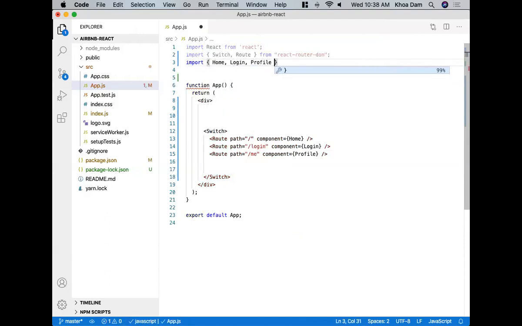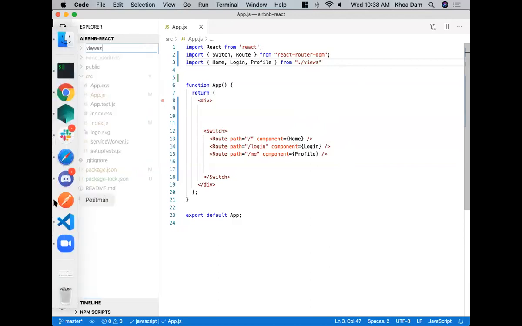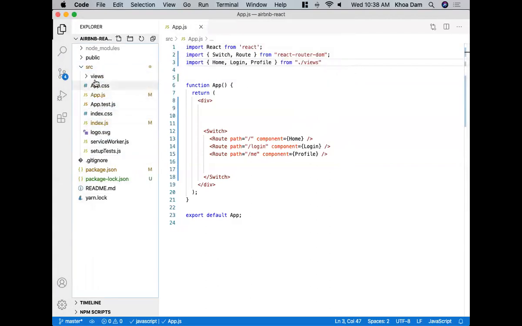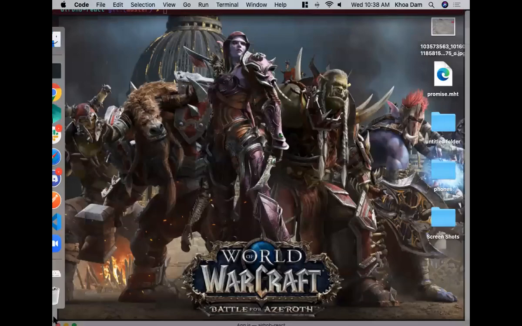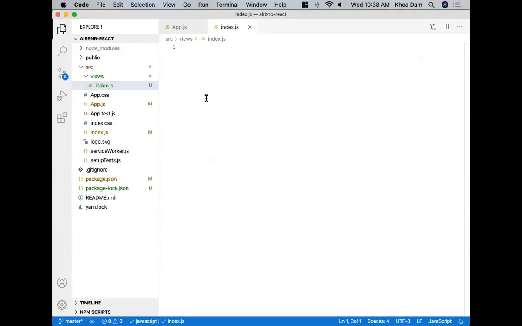Login, profile, from. I'm going to import it from views, for example, because these are the views, the pages, right? So it's not really a component, it's a view. So I'm going to import from views, and here I will create a folder. I'm going to call that folder views. It should be inside source. So create views inside of source. Yes, and here we have index.js. Right, index.js.